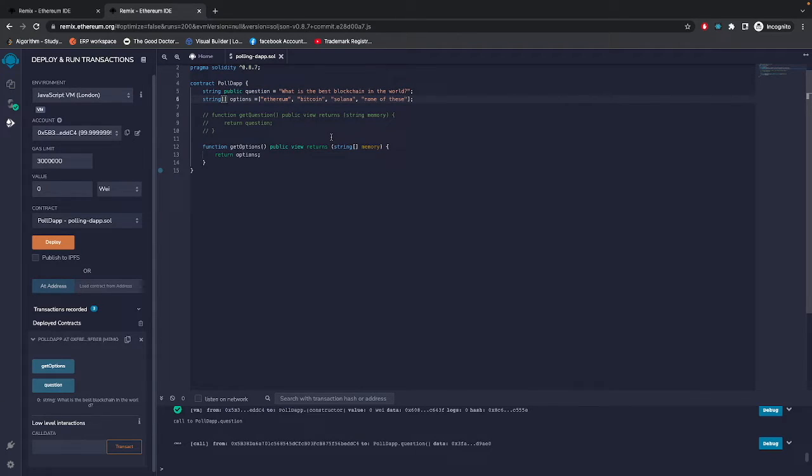Now I'm going to do a similar thing for our options variable, but I'm not going to comment out the getter function that we have defined.